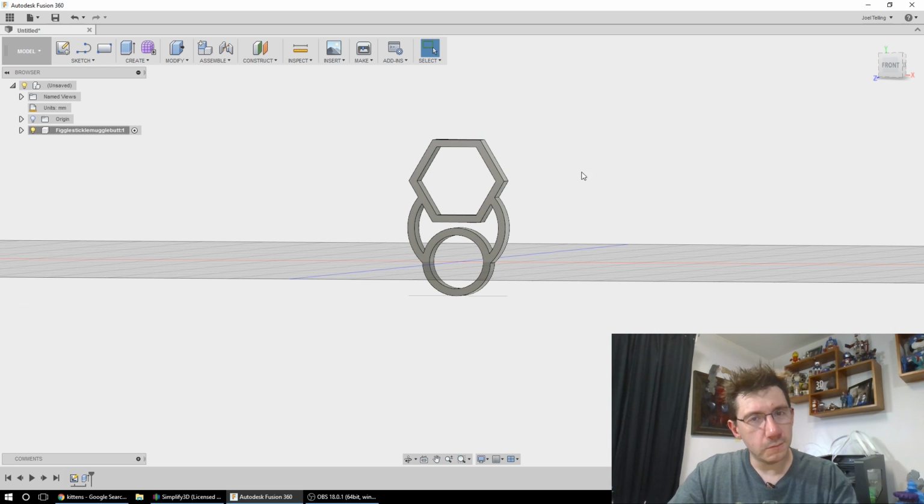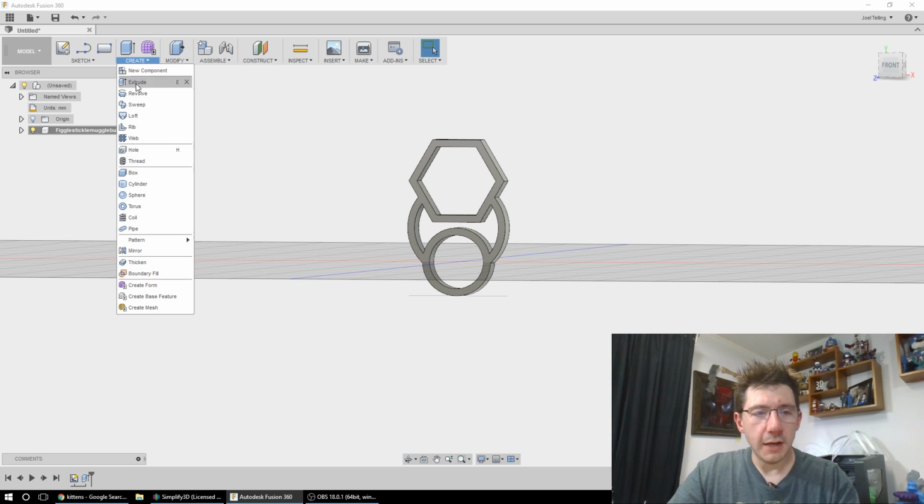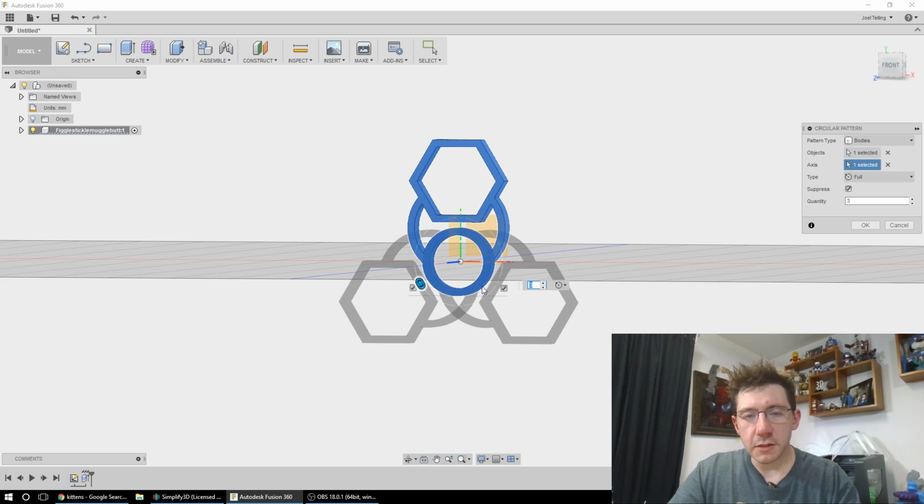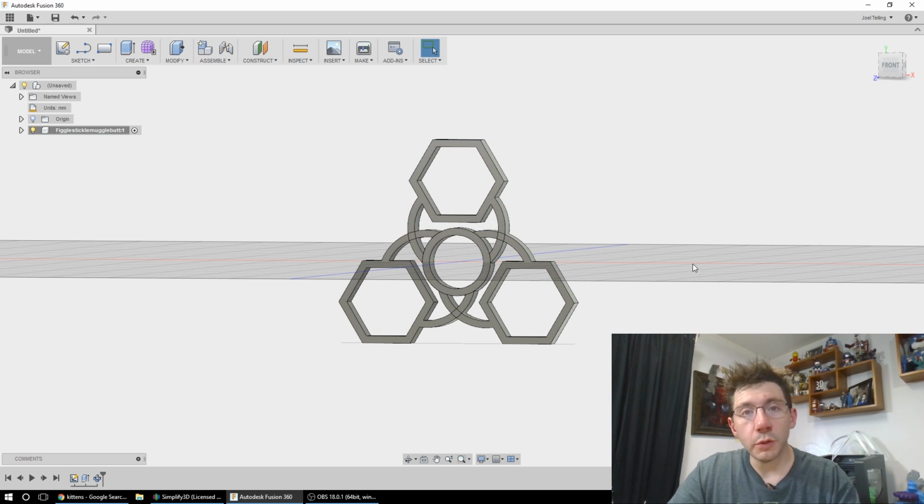Now we need to, what do we do now? I'm going to wait. 5, 4, 3, 2, 1. If you guessed pattern, that's correct. I believe it's under create, pattern, circular pattern. We're going to make sure the pattern type is bodies. I'm going to select this body. As for the axis, I'm going to select the blue one. Since we were drawing on red, green, that means the blue one is the axis we want to rotate around. And I click that, it gives us the preview. That looks pretty good. I do want 3. I'm going to hit okay. We're so close to being done.